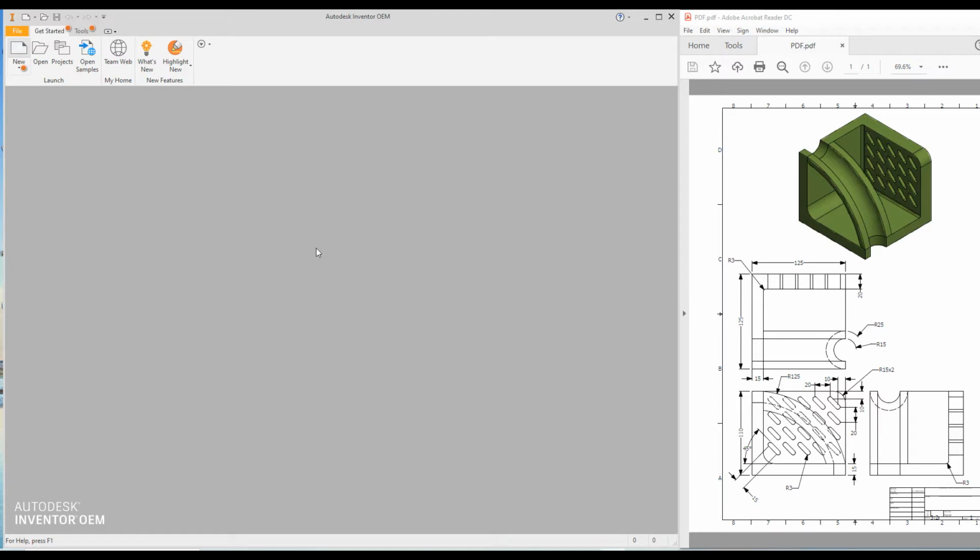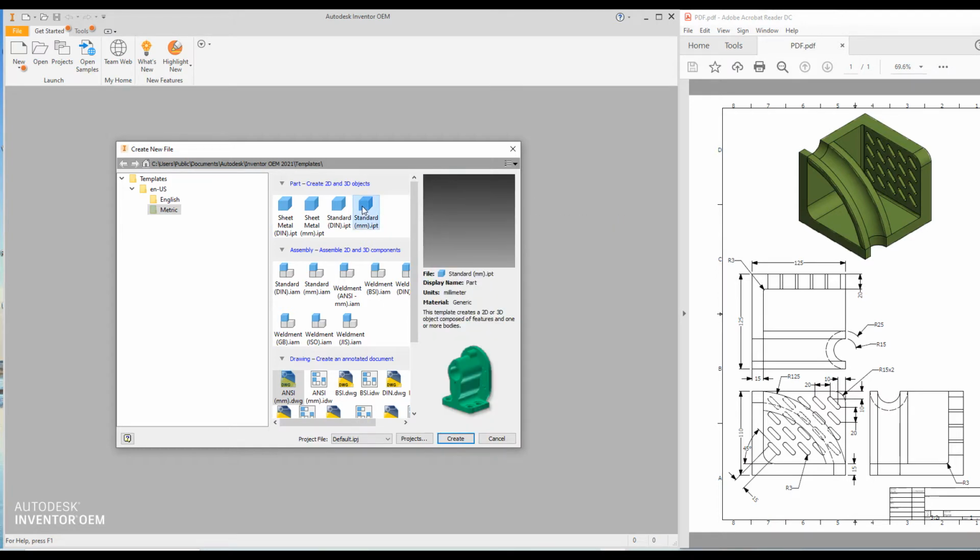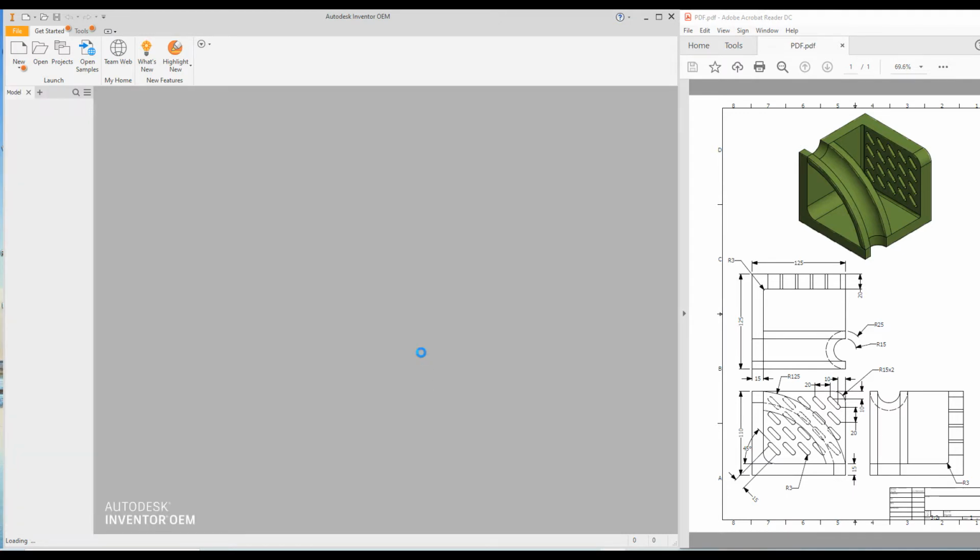Click on new and from the create new files dialog box we can create new part files, new assembly files, new drawing files. There are few templates for each part, assembly and drawings. Pick the right template. Our unit is millimeter, so I will select standard part template with unit millimeter. Down here you can read the millimeter units. Click on create and let's begin the sketch.